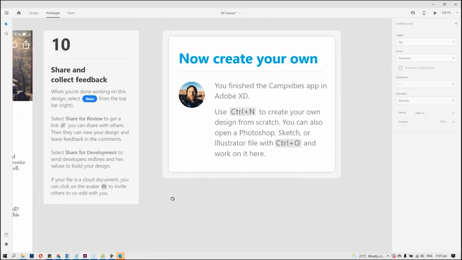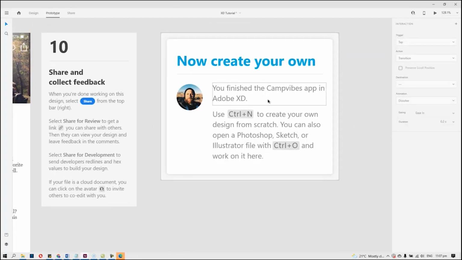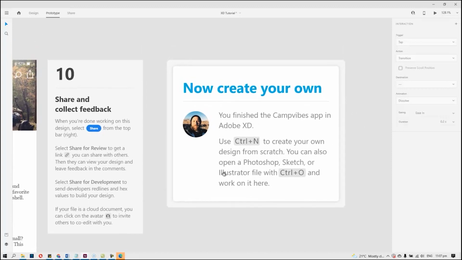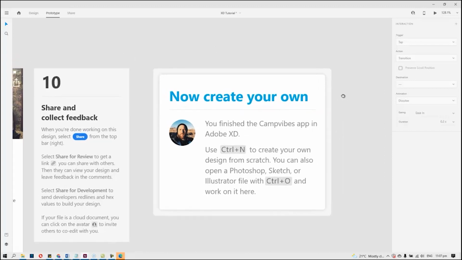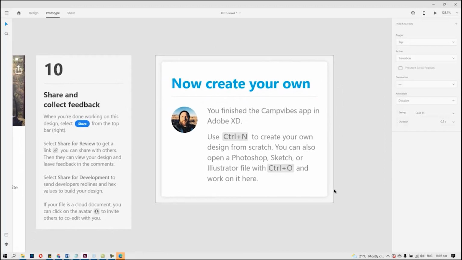Okay, next is now create your own. So, you finish the camp vibes up in Adobe XD. So, use Ctrl-N to create your own design from scratch. You can also open a Photoshop sketch or Illustrator file with Ctrl-O and work on it here. Connect lang yan yung Photoshop sketch or Illustrator file. Okay, so let's create our own. Ctrl-N.